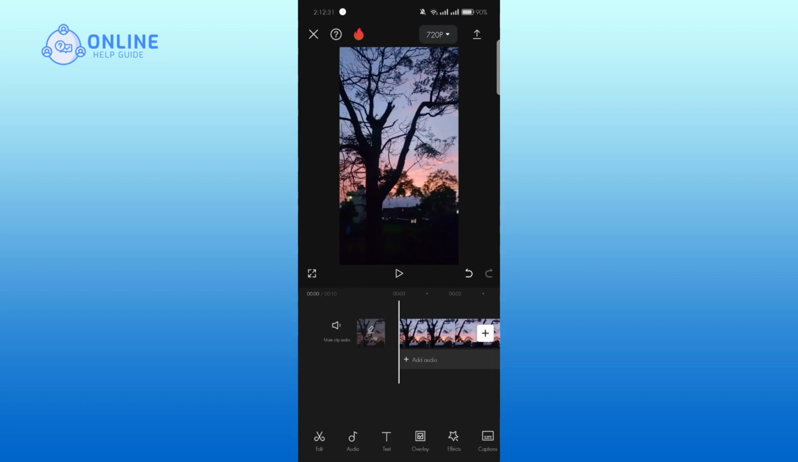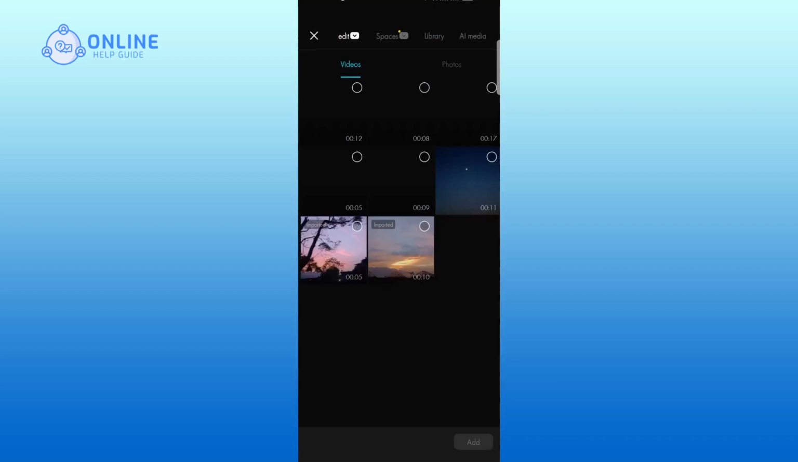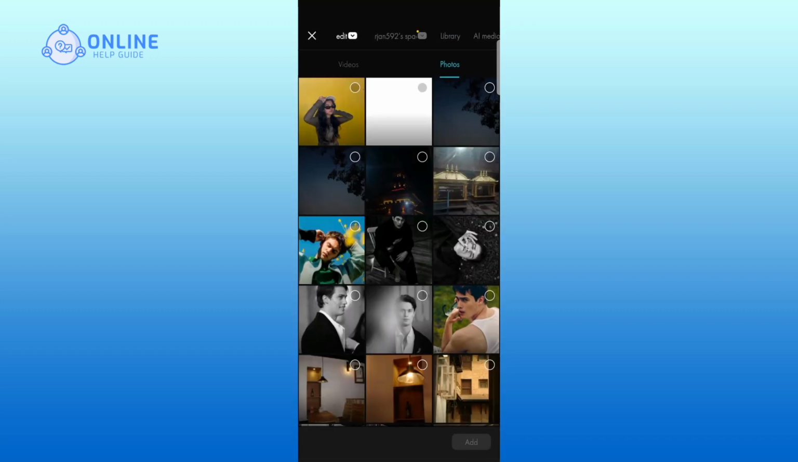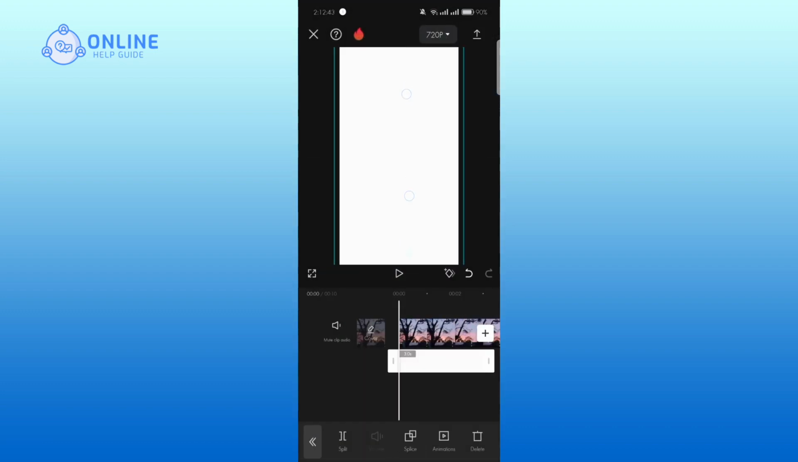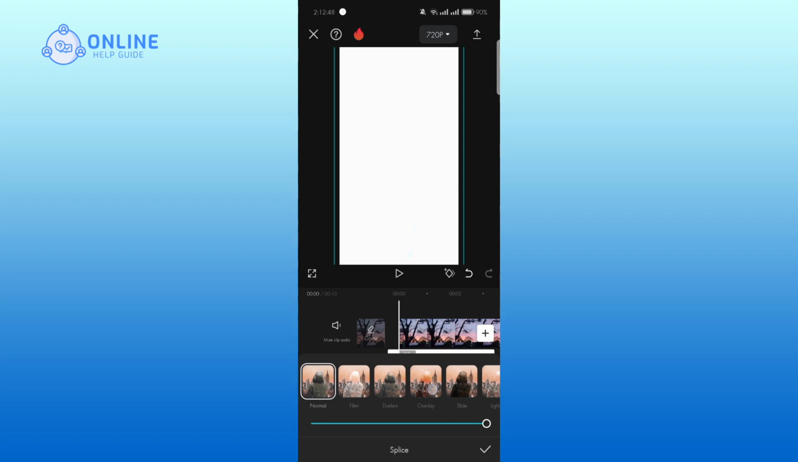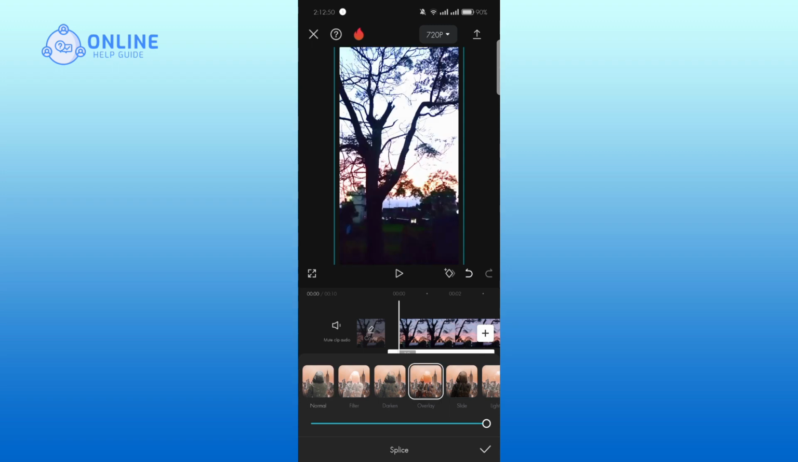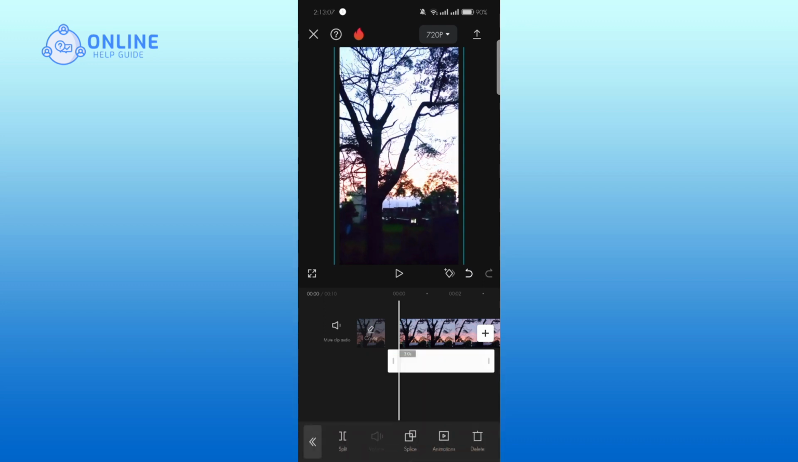Tap on the overlay and select the white image. Adjust it and tap on Splice. Tap on overlay, and if you have to adjust it, you can even adjust it and tap on the tick mark. Keep the white image up to 0.5.